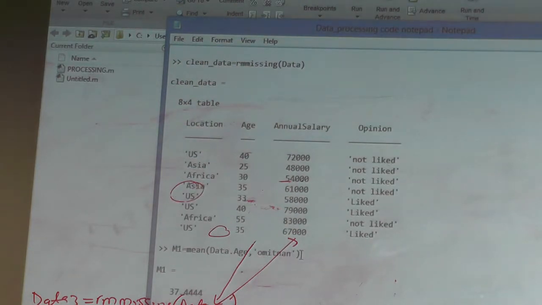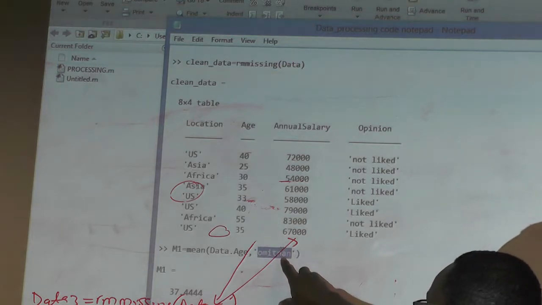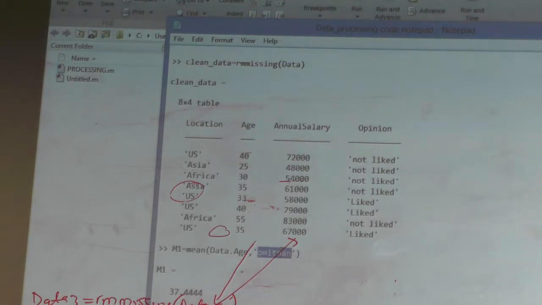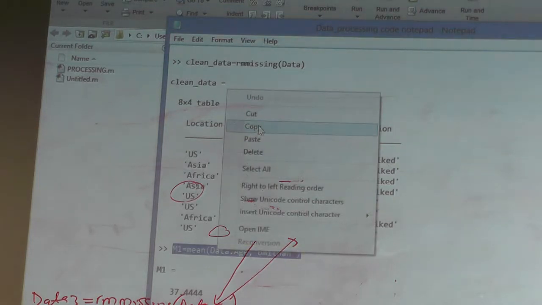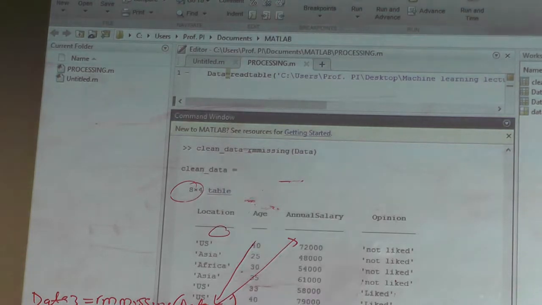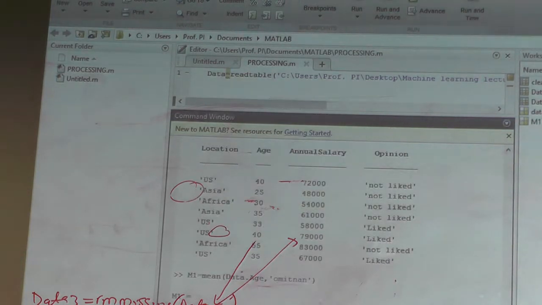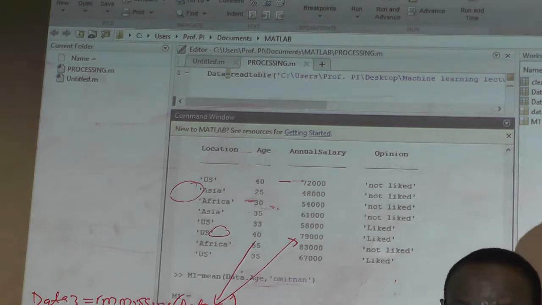Now, I want to replace each of the data in age. This particular class, I want to replace it with the mean value of that particular data. Now, there are two functions there, the mean function and omit not available numerical data. That's what I want to do. You see what it's going to do for me. It's going to calculate the mean value. Press enter.